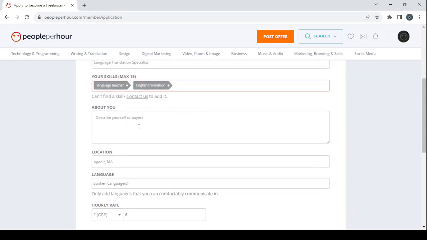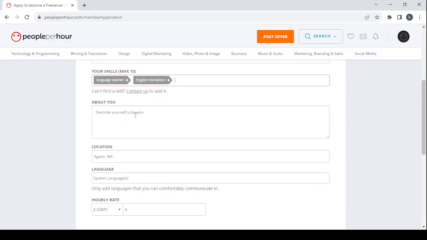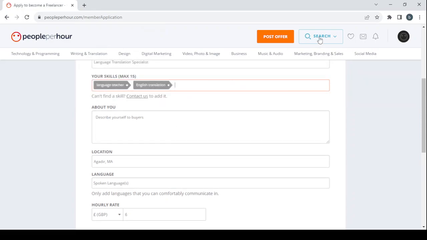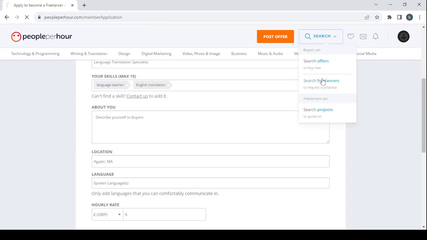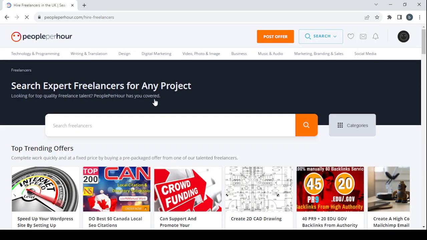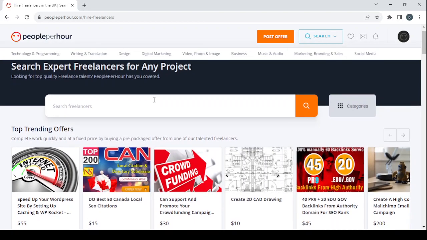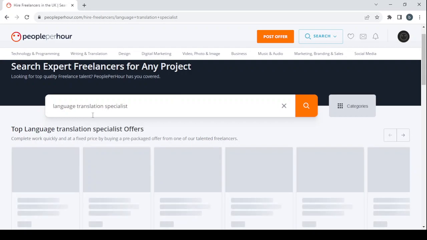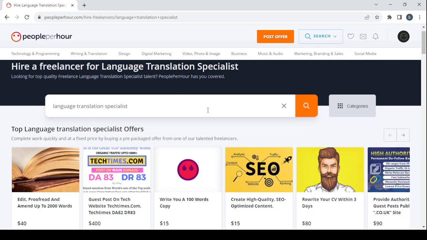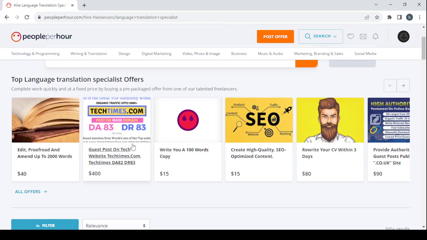Then we proceed to the description. So here, describe yourself to buyers. So guys, in order to make a decent description for your profile, the method I like to use personally is going to the search box in here and searching for freelancers like me who are doing the same skill like mine, and seeing their descriptions, checking what are they doing differently than the others, how are they describing their skill, how are they talking about themselves and their experiences. So here, let's check those people's descriptions.